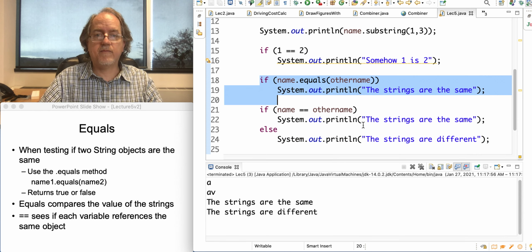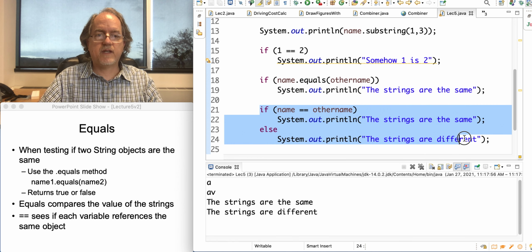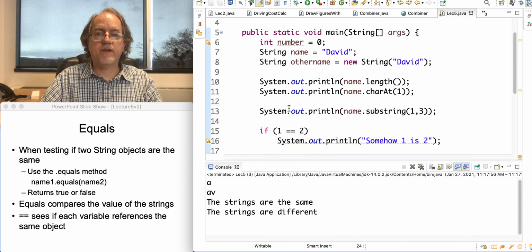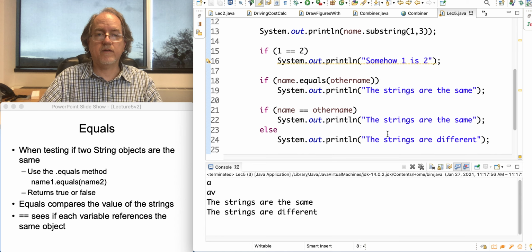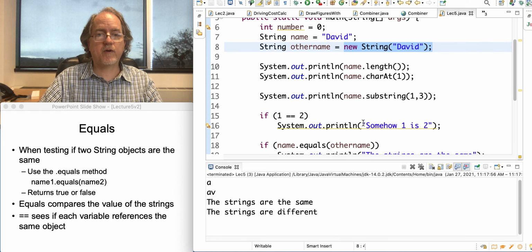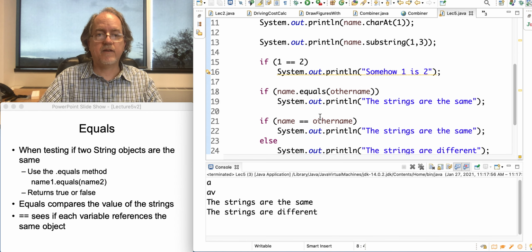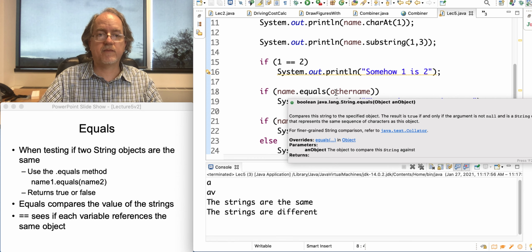The characters are the same. == says they're different, and that's because they're actually different objects here. One is the string David that's made in one place in the computer memory. One is a new string David stored somewhere else. Their references are different, and we compare the references using ==. So it says they're different. This is a very common programming error. It's not illegal to say they're equal, but it means different things. This says they're exactly the same object. This says the data stored in them is the same, basically. So use dot equals with objects, especially strings.